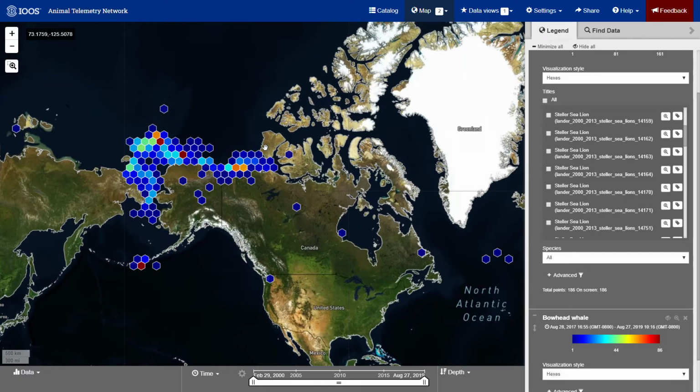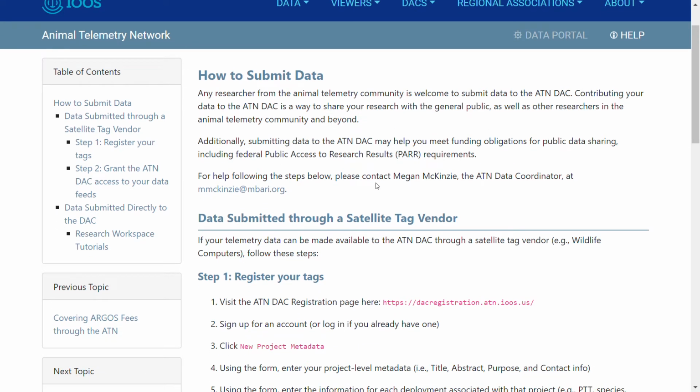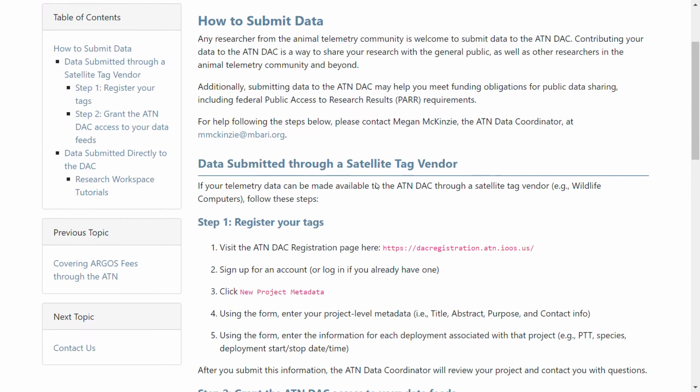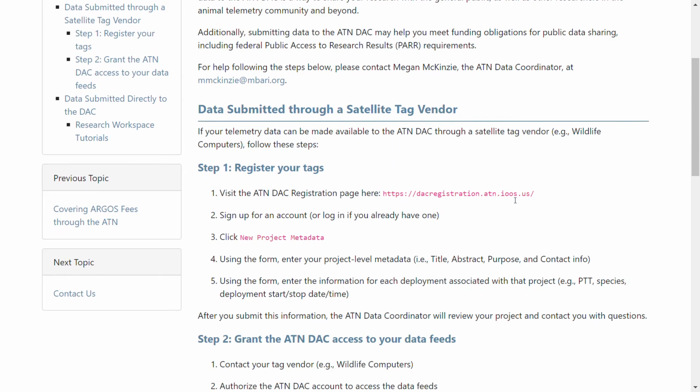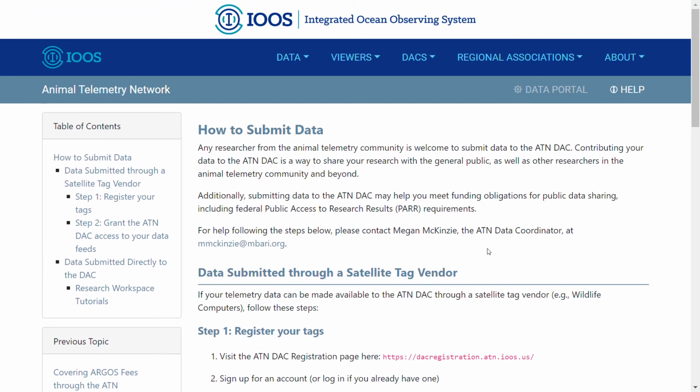So hopefully I've shown you a really cool data portal that you want to know how to get your data into. Off of our main page, there's an option at the bottom about integrating data with step-by-step instructions for submitting your data to this data portal. The first step is to log in to the registration app and enter some project metadata. Then you'll have to grant access for the Animal Telemetry Network Data Assembly Center to your data feeds by contacting your tag vendor. And again, this help documentation gives you all of the details about how to do that.